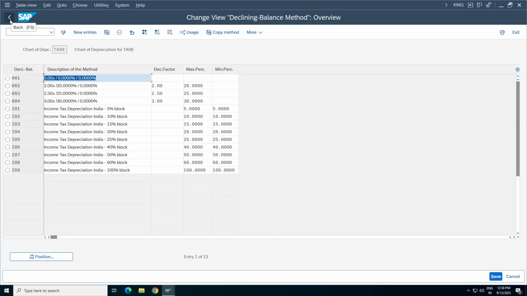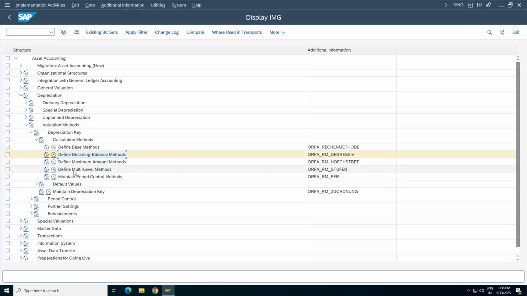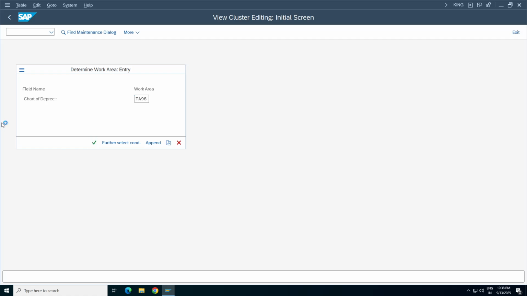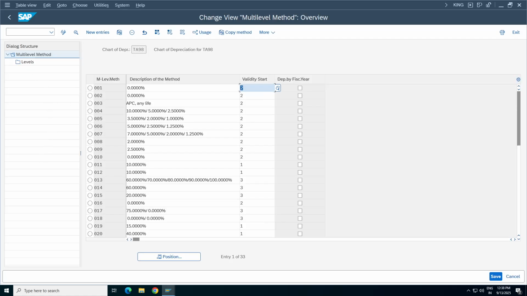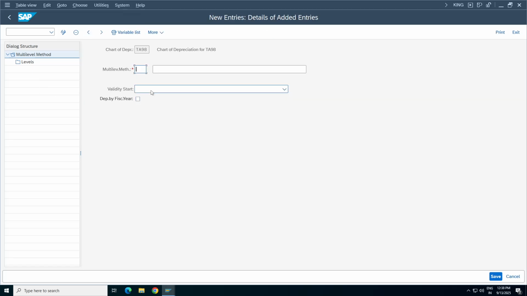Declining balance method, ignore this. This is all not required. Multi-level methods are important, where we specify the percentage and so on. So here, new entries and multi-level method.